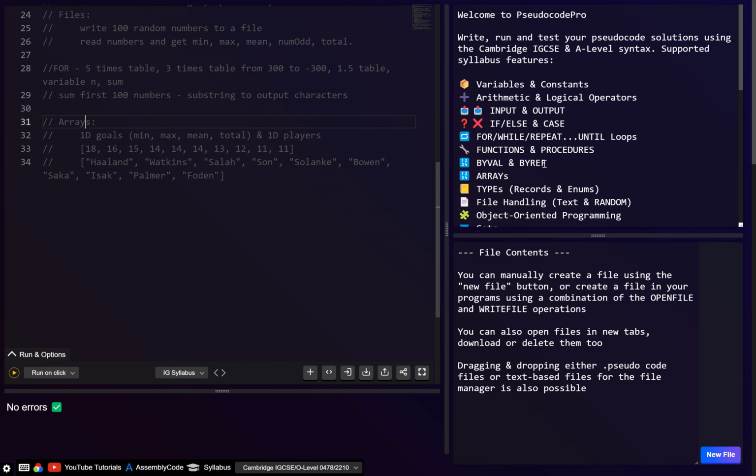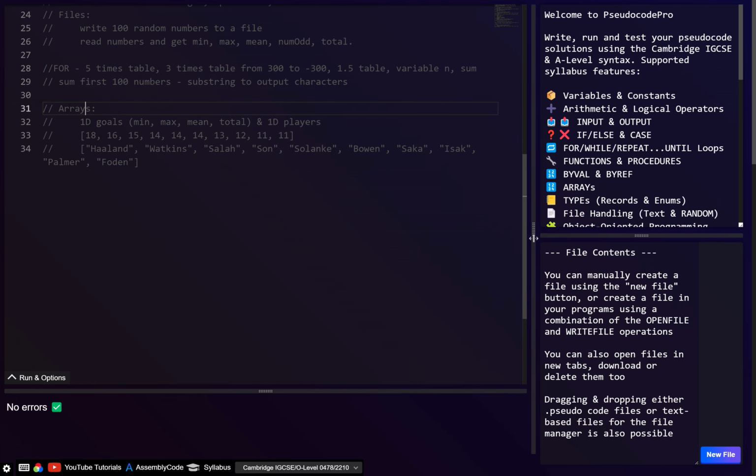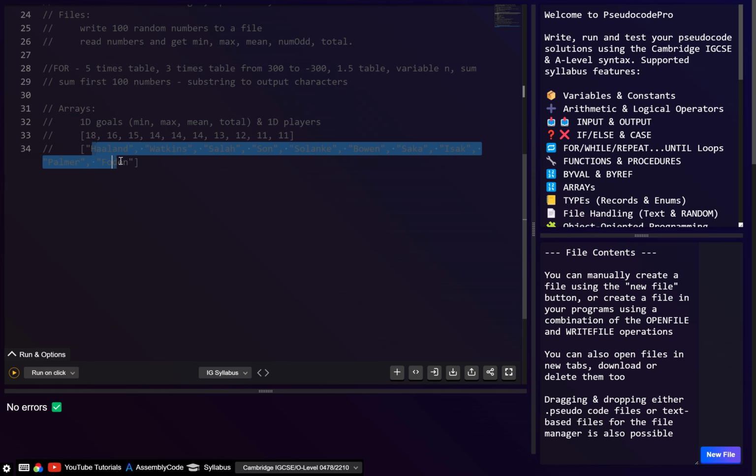Right, so for this particular example, we've got this array of goals, and we want to find the minimum, the maximum, the mean, and then the total number of goals scored. And I guess we can also output the player that scored the maximum number of goals or something.